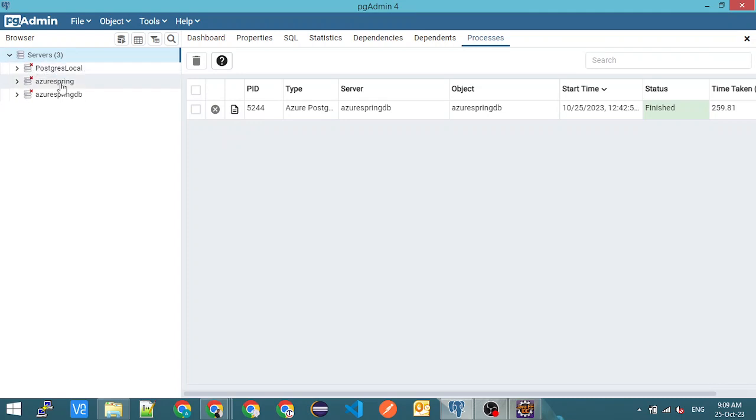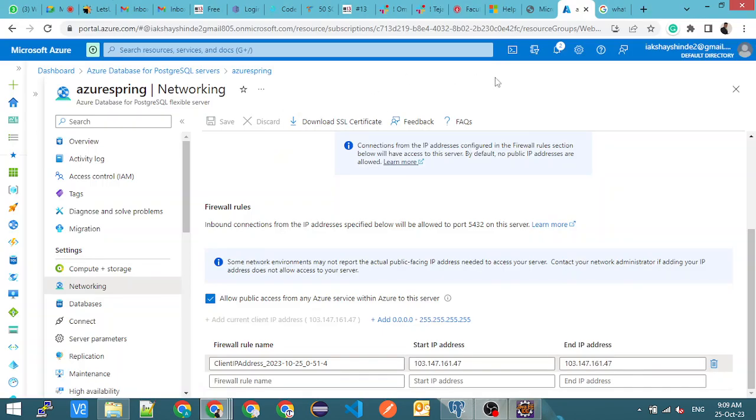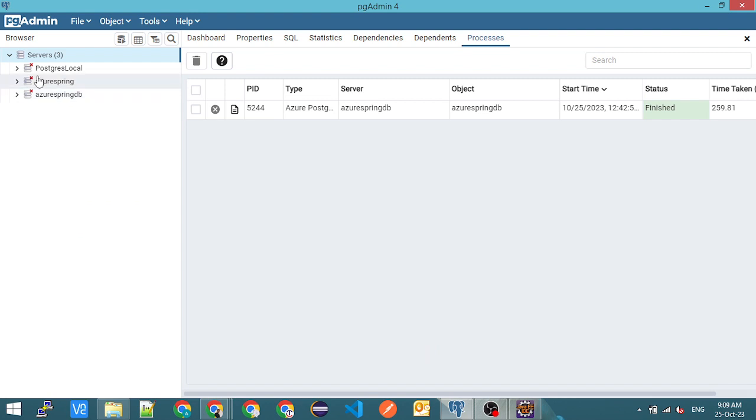So this is my Postgres local and the Azure Spring database that I connected yesterday for testing, and this is a second database I created through a different mechanism, not the way we created it. There are multiple ways we can create the database, and I'm going to show you that one. Firstly, this is my pgAdmin window. Here you can create new servers, register a server, create a server group. You can do a lot of things.